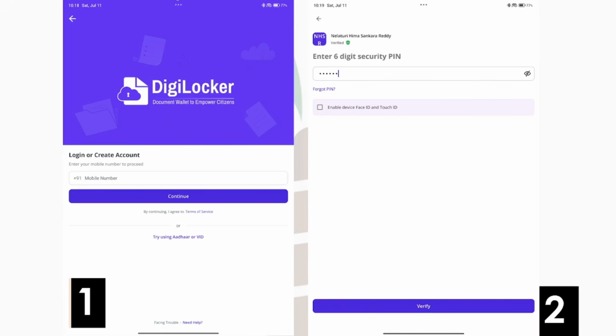If you already have an account in DigiLocker, well and good, you just log in and download it. If you don't have an account, I'll tell you from the beginning. You just download DigiLocker, from the Play Store if you are using Android, or from the App Store if it is iOS.